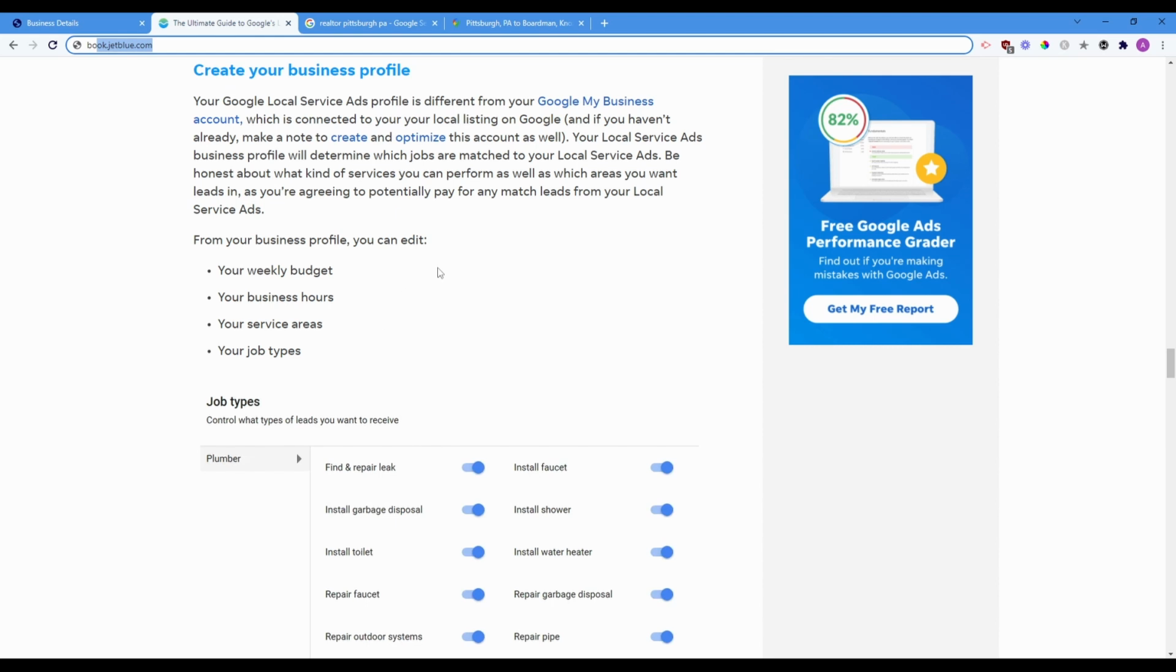For example, if you set business hours to 24/7, most people will not call you at night, but it just makes it more eye-catching on the Google LSA listing. So the more accessible, the better. And then service areas can be as broad as possible. It gets you in front of more people.